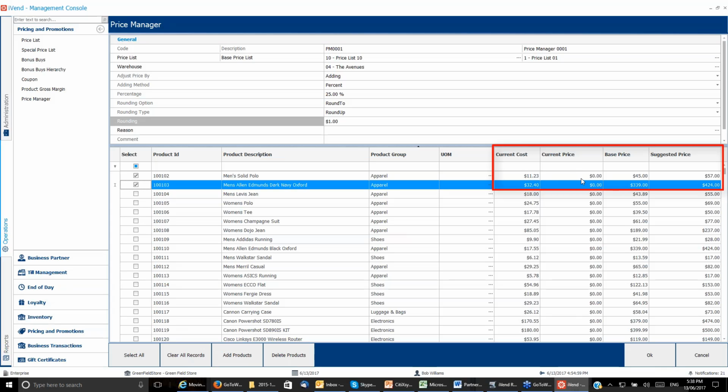We can see the current price in the price list. So this is the current price in price list 10. So we can see that no current price is in there at the moment. The base price, so we're seeing the prices from price list 1 here. So this is working on the calculation, and then we can see the suggested price. So it's going to do a calculation, 25% markup on the prices based in price list 1.